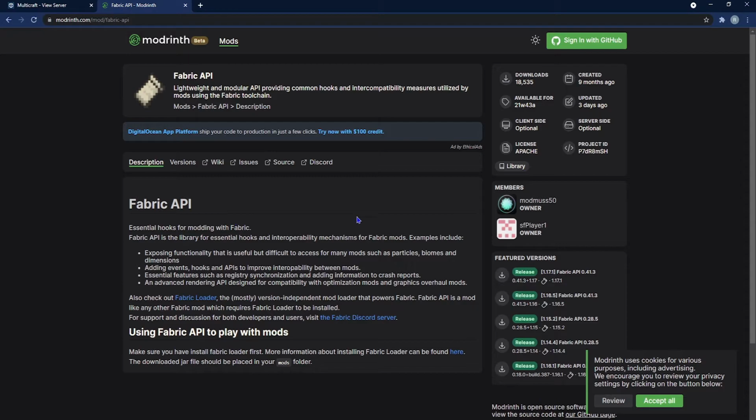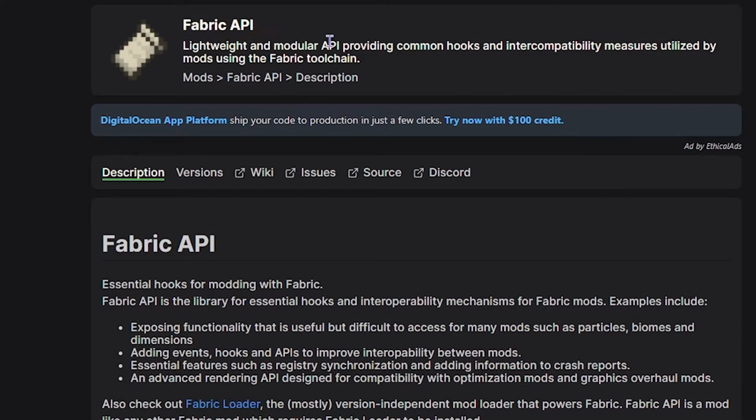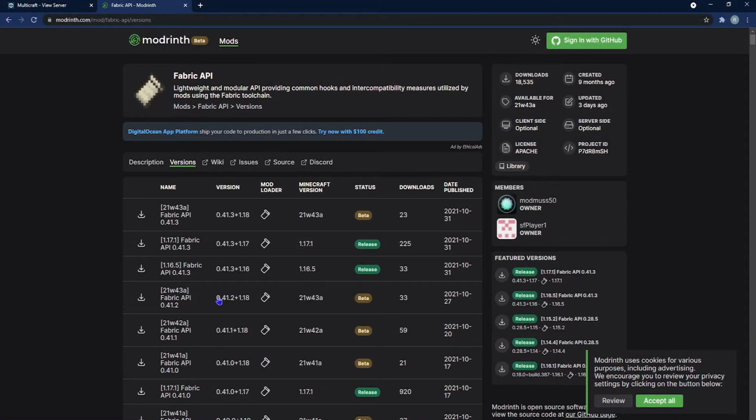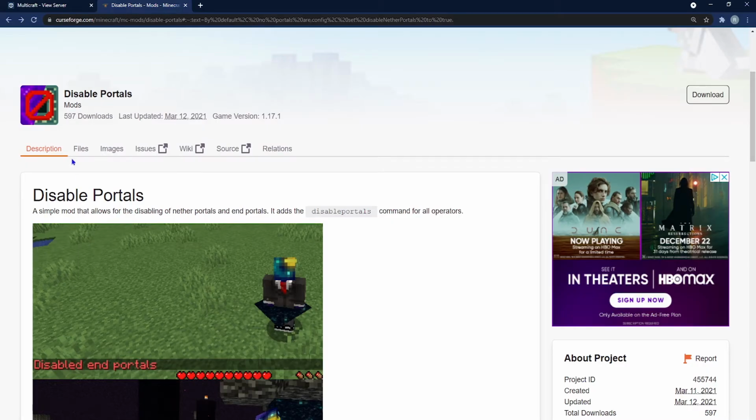This is where you're going to get the Fabric API download, and what you're going to do is click on versions next to description. Once that loads up, you're going to locate the version of your choice. Once again, I like 1.16.5, so that's the one I'm going with. And once you've found it, you're going to click the download button on the left side.